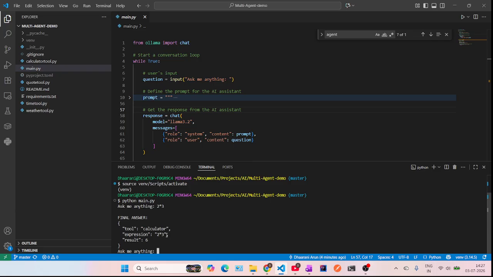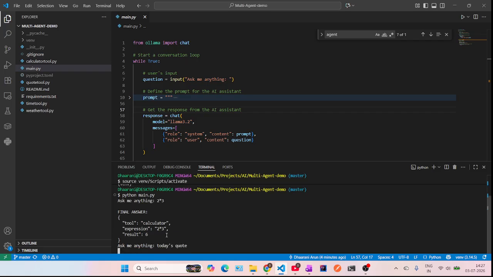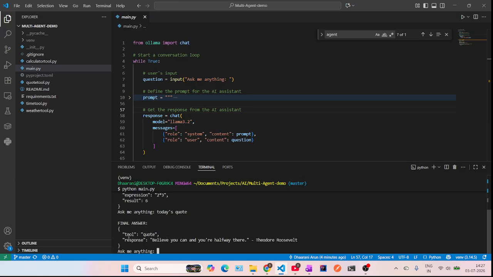And if I ask for today's code, it is calling the code tool and gives: believe you can and you are halfway there. So this is the code tool output.